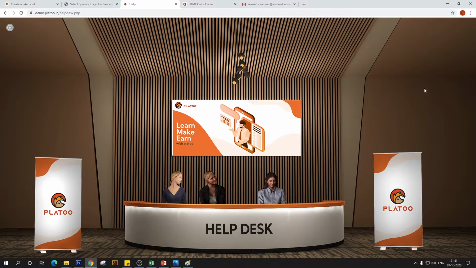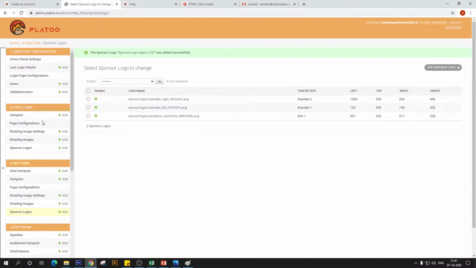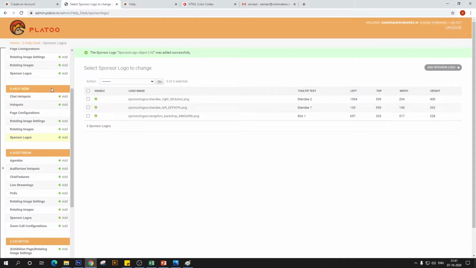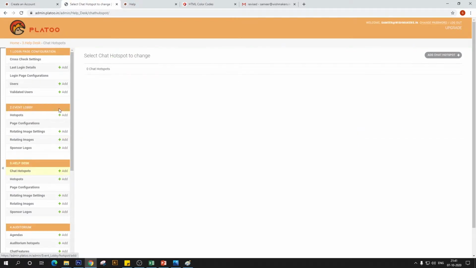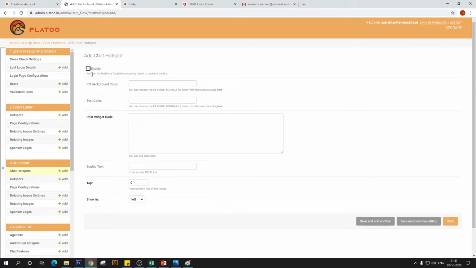It's time to add our chat widget onto our help desk so that all the attendees who navigate to the help desk, who have certain queries that they wish to resolve, can use the chat to address their problems. To do that, all you have to do is go into the admin portal and click on chat hotspots under help desk. So that is the first option. So you click on chat hotspots, and it shows you this window where you go and add a setting.